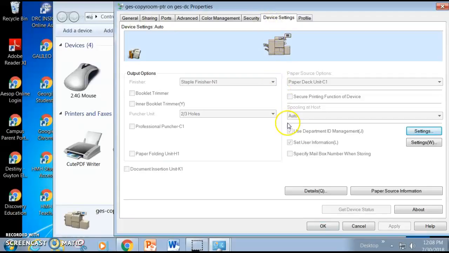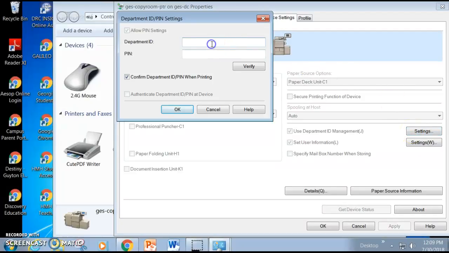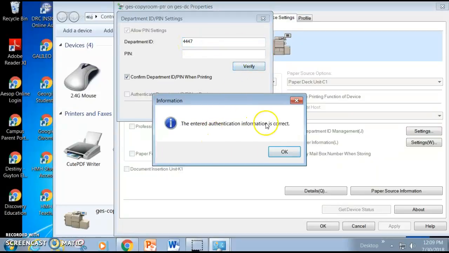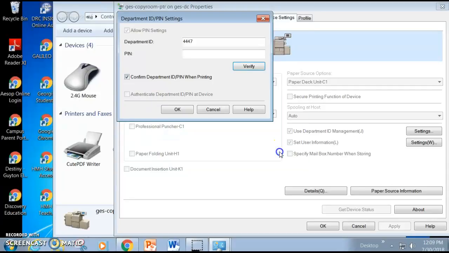And then I'm going to look beside the Use Department ID Management and click on Settings. Then here's where you put your code. So I put my code in, I click Verify. It says that it's correct. I'm going to click OK.